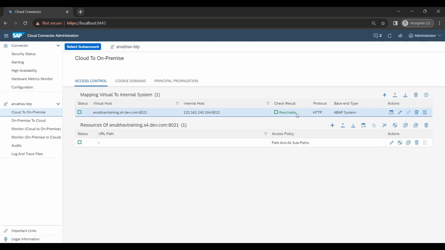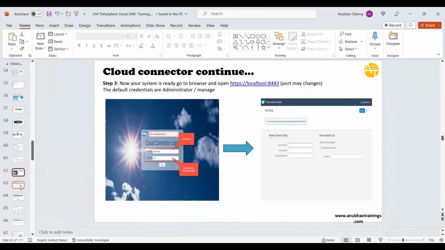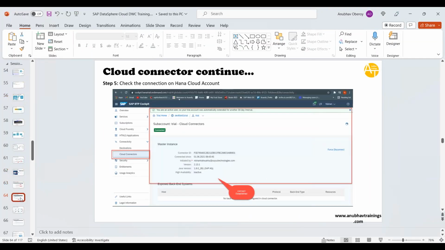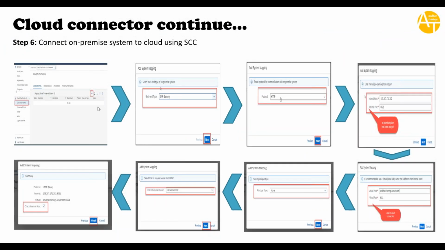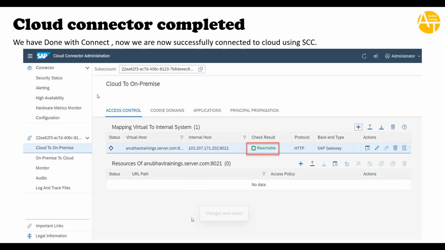So now the next section is that we are free to create a connection in SAP DataSphere after creating the cloud connector connection. This is the process for creating the cloud connector, and you see all the process is very well documented with steps. You see the screenshots I've given in this documentation in our PPT, so you all can follow that.